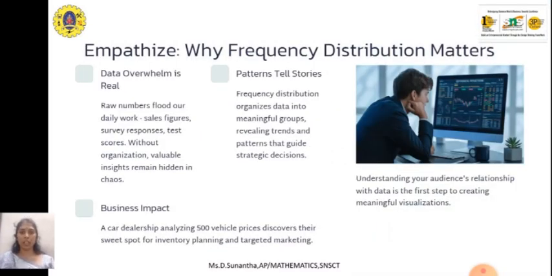First, see the empathize part. So why frequency distribution matters. Data overwhelm is real. Raw numbers flood over daily work: sales figures, survey responses, test scores. Without organization, valuable insights remain hidden in chaos. Next, the second one is patterns tell stories. Frequency distribution organizes data into meaningful groups, revealing trends and patterns that guide strategic decisions.